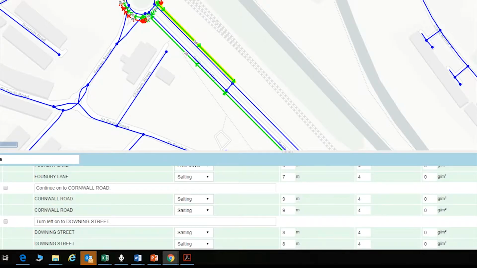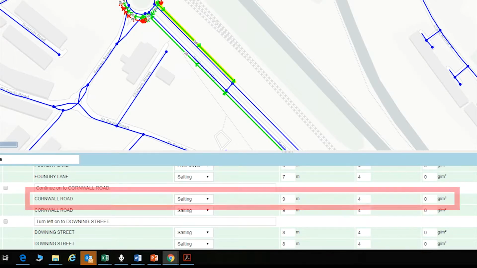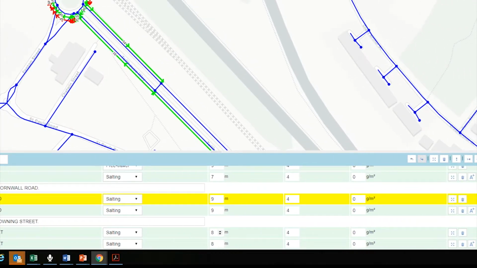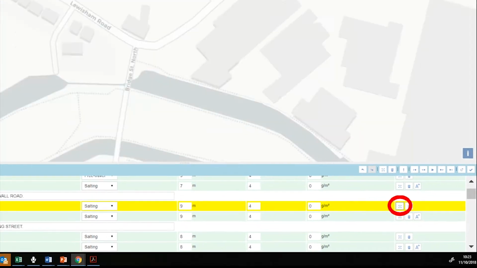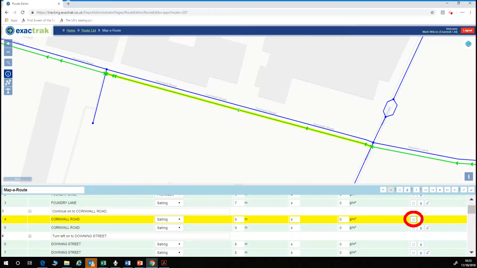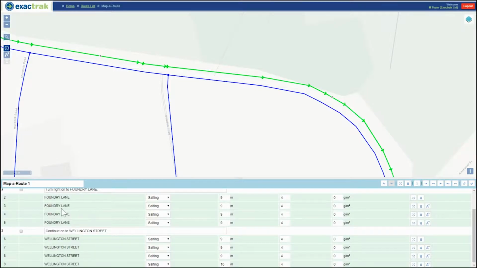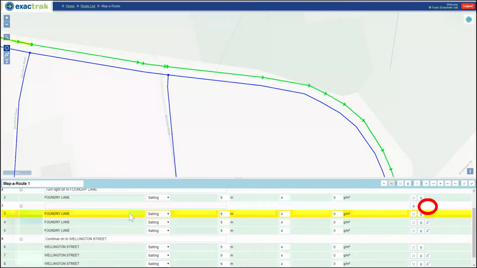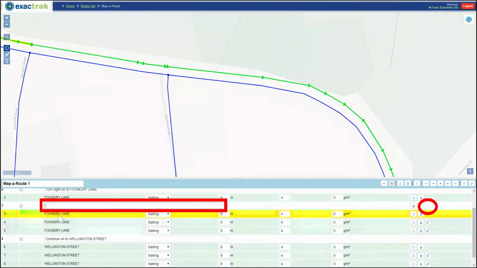You can add an instruction for your drivers to a specific section of a route. Simply click the road name from the list and click the zoom button. The map will take you to that point in the route. Add an instruction by clicking this icon and typing into the box. For example, beware of traffic calming devices.